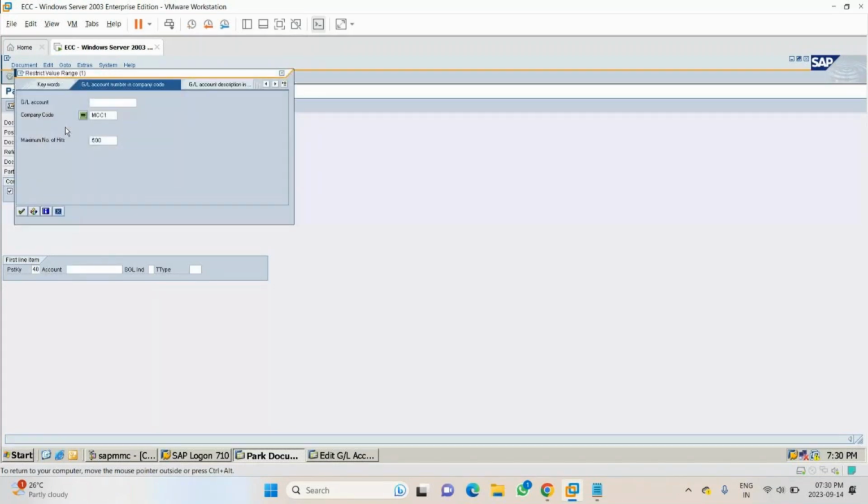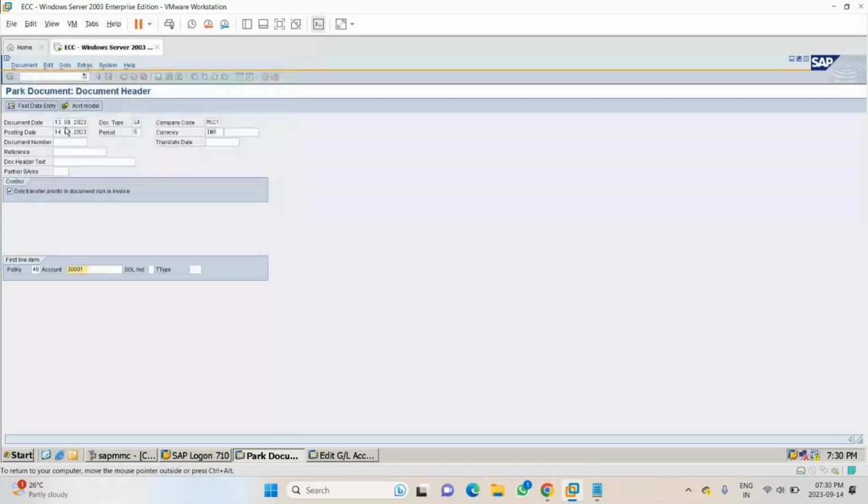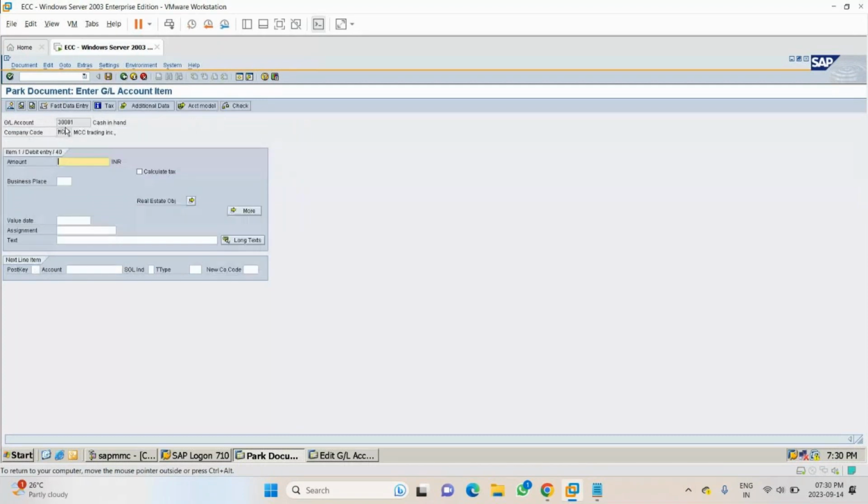So press F4, press the enter button from the GL account, and select your cash in hand. Then enter the amount. I'm giving here 2 lakh. Instead of 1 lakh, we will make it 2 lakh. And then we will give a narration here saying that Mr. B has started a business. Then go for the posting key 50, that is credit.